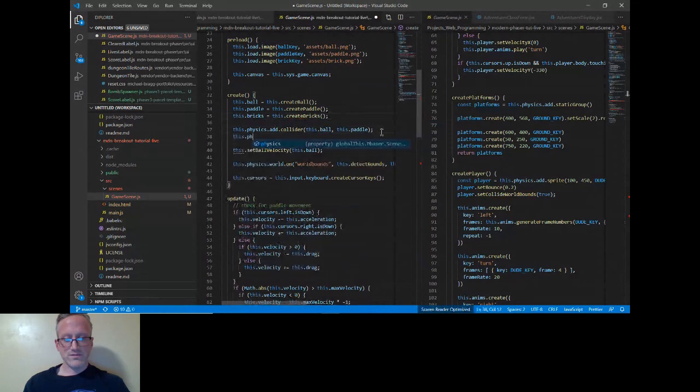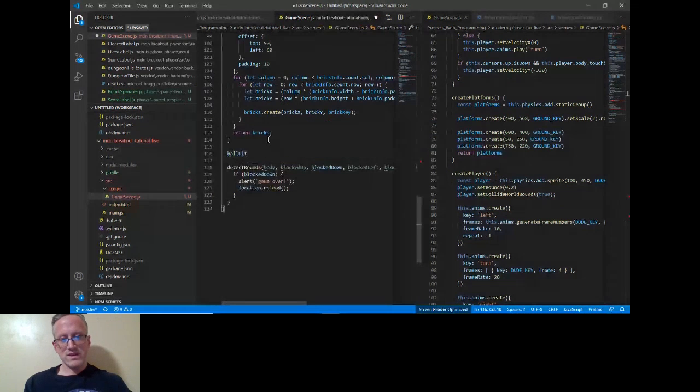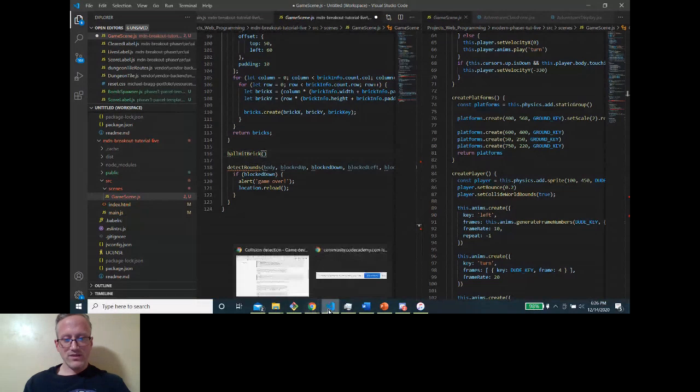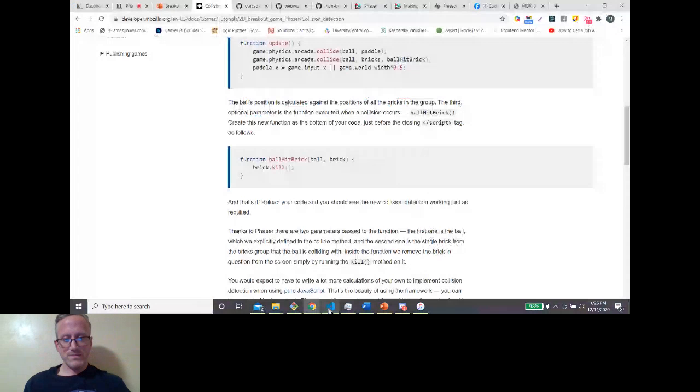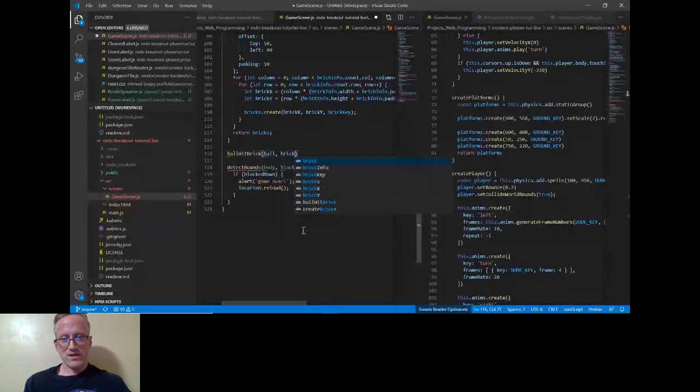Okay, so we'll... Oh, that's just a fantastically descriptive method name, which I'm going to use verbatim. So, ballHitBrick. And I think that takes arguments. Yeah, as do most of these.